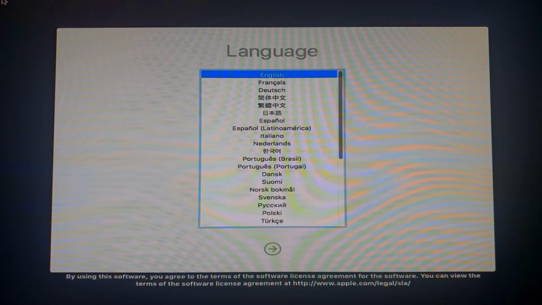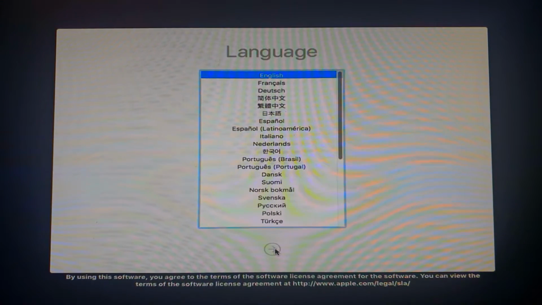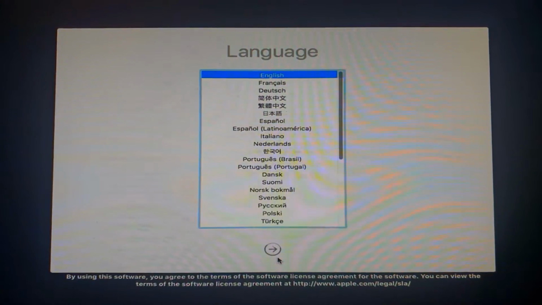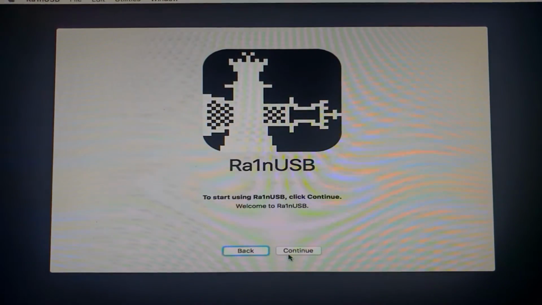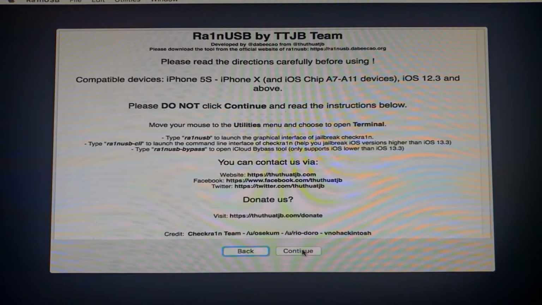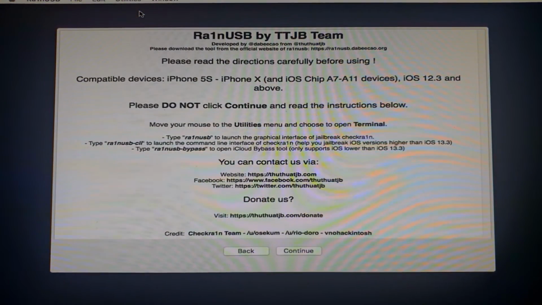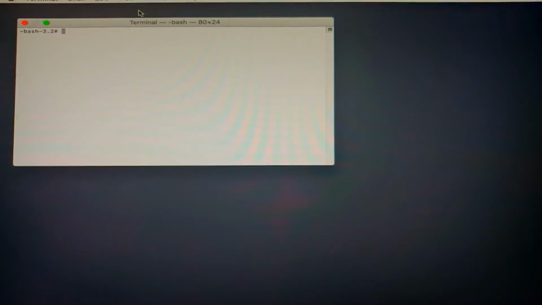So now we're into the screen. We've successfully booted RAINUSB. Click next, click continue, and then click continue again. Once you're on the screen, you just have to select Utilities in the top options, then click Terminal.